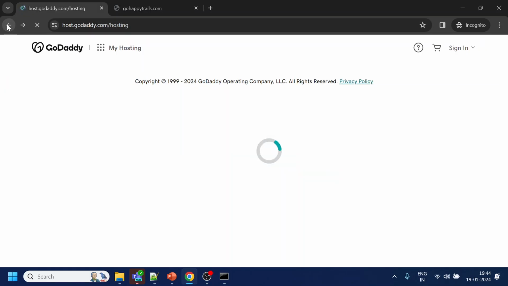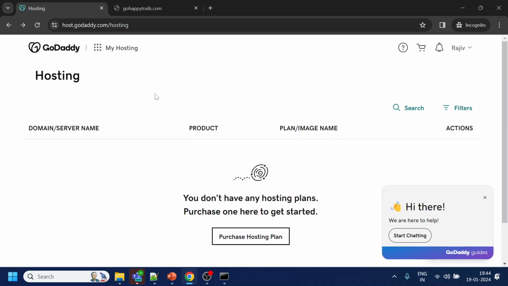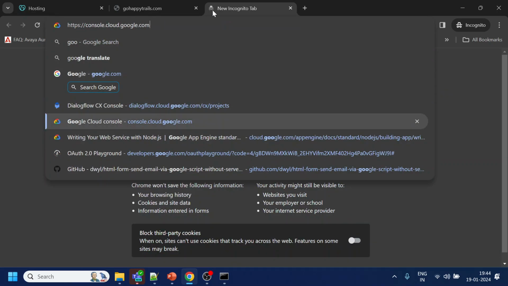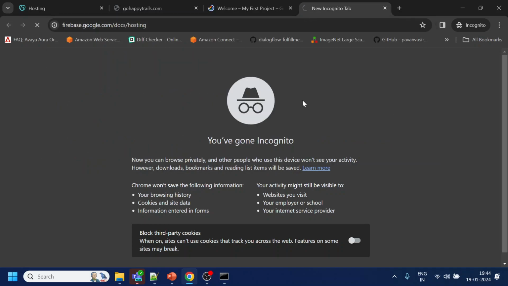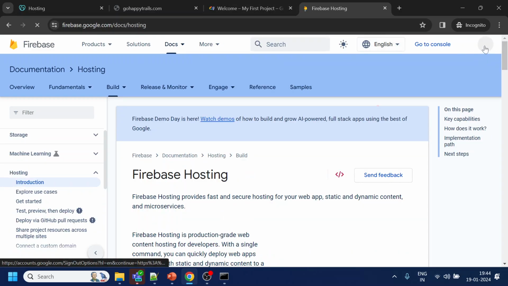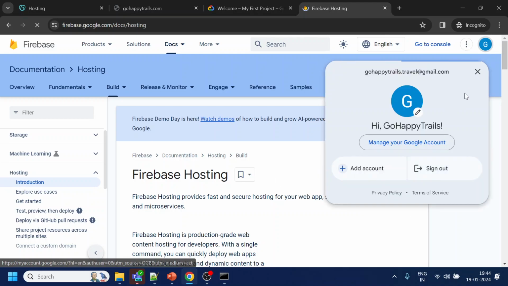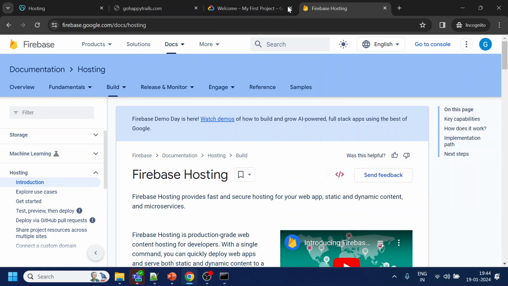Since this is a static website, basically for tours and packages, I don't want all this. So what I will do is use something called Google Cloud Console Firebase. I will also log into Firebase. I've already logged in through my Gmail account, so you will see a different screen if you are not logged in. I've logged in with my gohappytrailstravel.com travel@gmail.com.